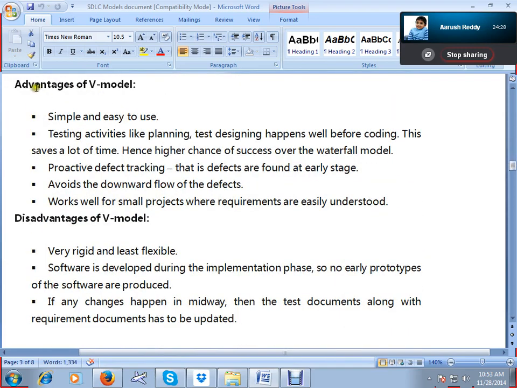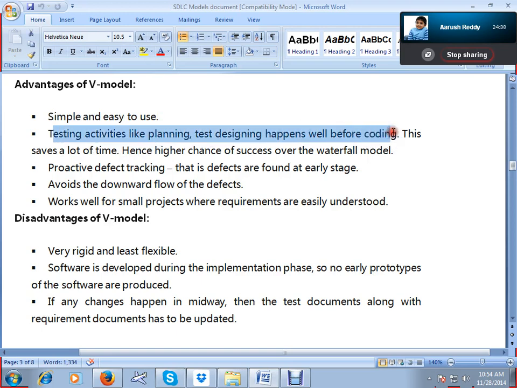Now, what are the advantages? Again, it is as simple as the waterfall model, simple and easy to use. And testing activities like planning and test design happen before coding. So before coding, we are developing everything, right? And it takes a lot of time. It saves a lot of time, right?